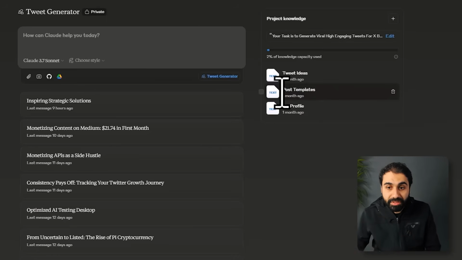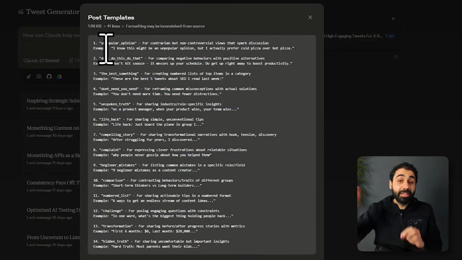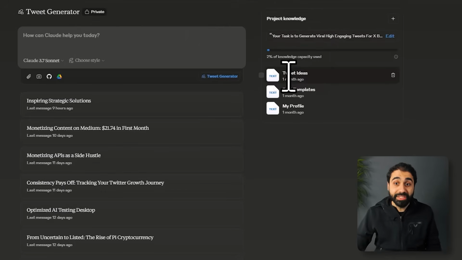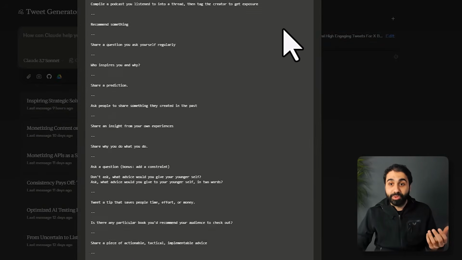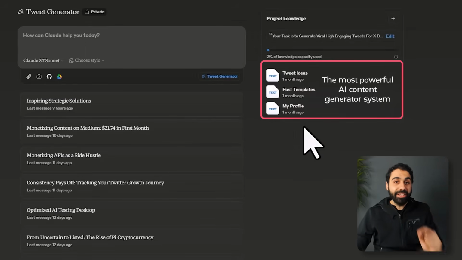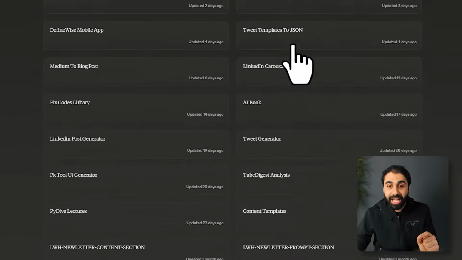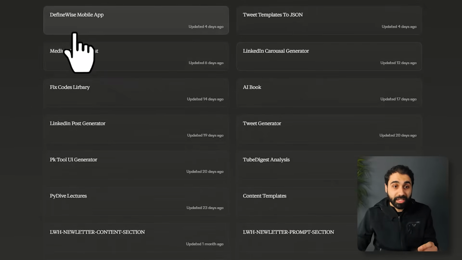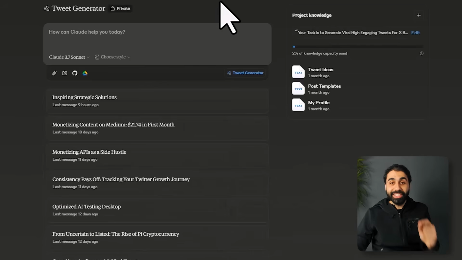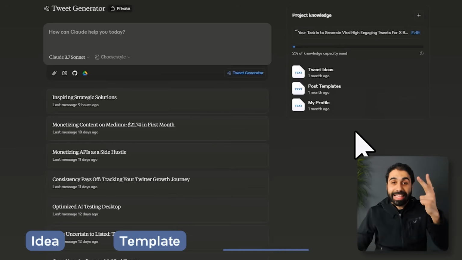The second important input is the post templates. You can see here, I pass templates to the generator so it can pick the best template based on the topic or the idea. And here we have some tweet ideas, the ideas themselves, that I love to write about. So with these 3 combined together, you can create the most powerful AI content generator system. And that's not only for tweets. If you go here to my project, you will see I have 4 LinkedIn carousels, 4 blogs, I convert Medium to blog posts, newsletters, Medium posts. All these AI creator agents or projects are based on this strong combination: idea, template, and LLM profile.